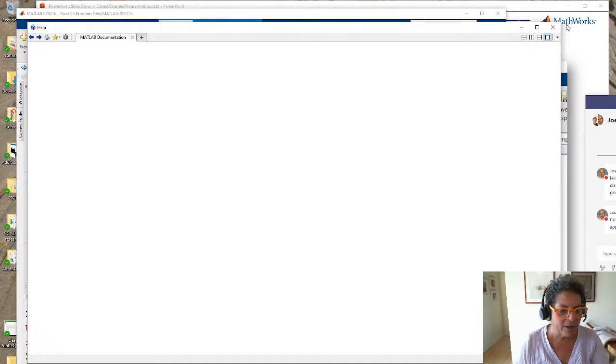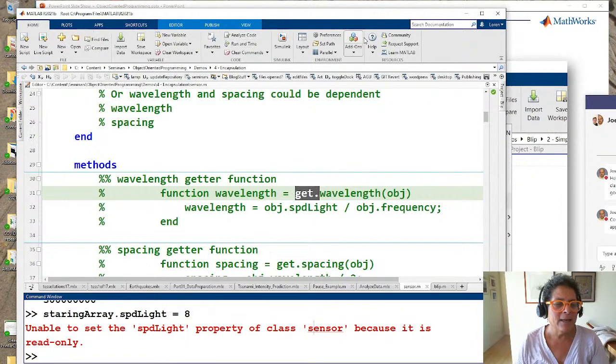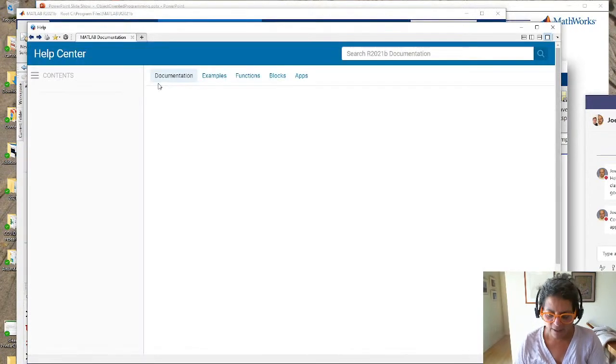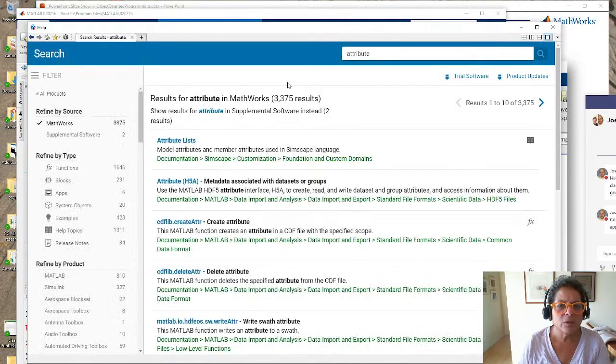I didn't mean to bring up the help just now, but actually I should have done that. I should have let that happen. Let me bring up the help, and let me look at attribute. Attributes. Attribute property.